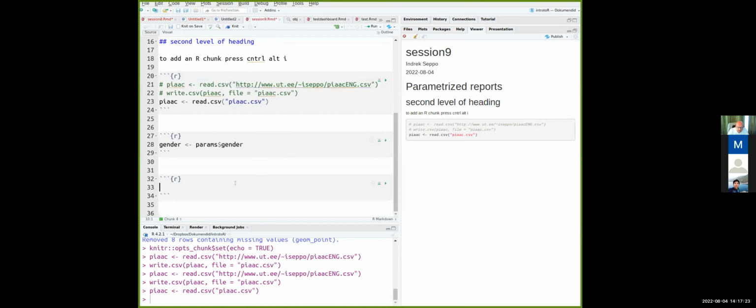And now let's do some again. Control Alt I to create a new R chunk. Let's do some magic here. Let's say that PIAC gender is... first we need to load the library. So library tidyverse. And then after library tidyverse, let's write PIAC. I don't know what we should do with PIAC, subset is filter, PIAC and gender is equal to gender.